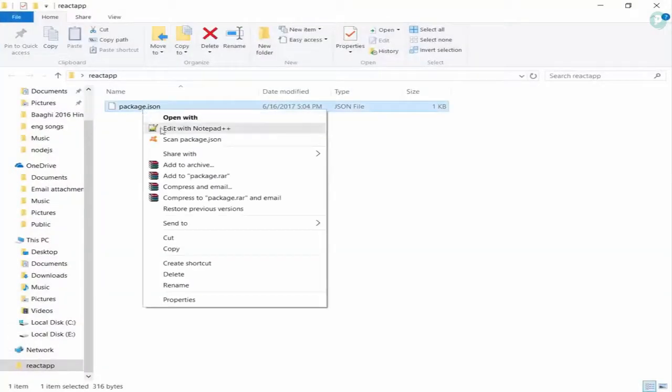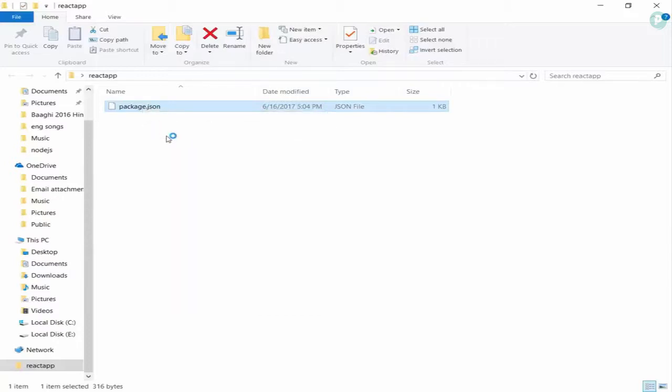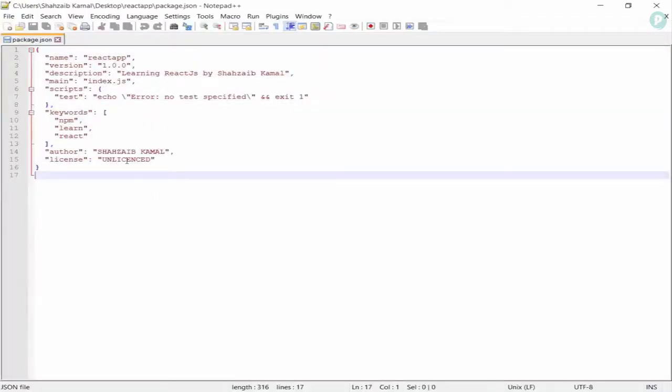Just open it up, go to the edit with Notepad++, and we just got it. Here you can see that all the things we just added are there. The unlicensed, the author name, etc. All things are there.